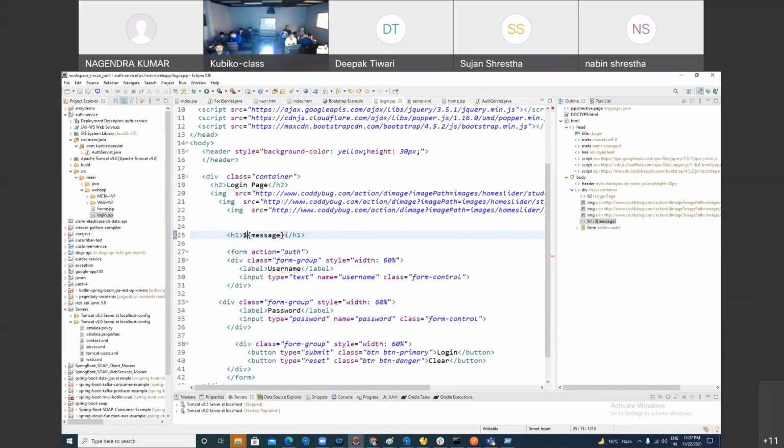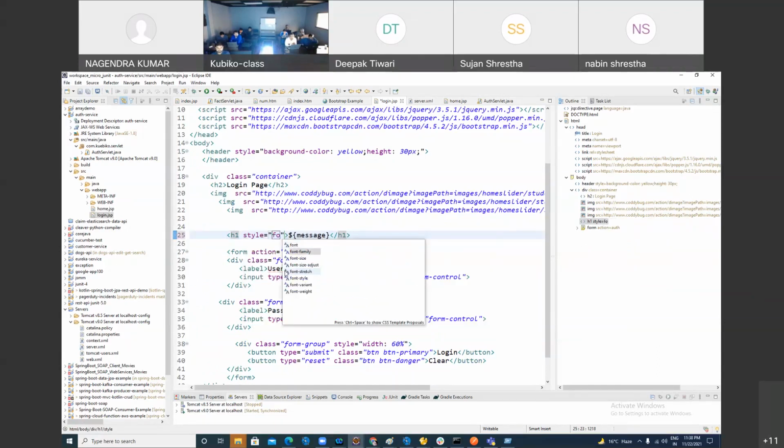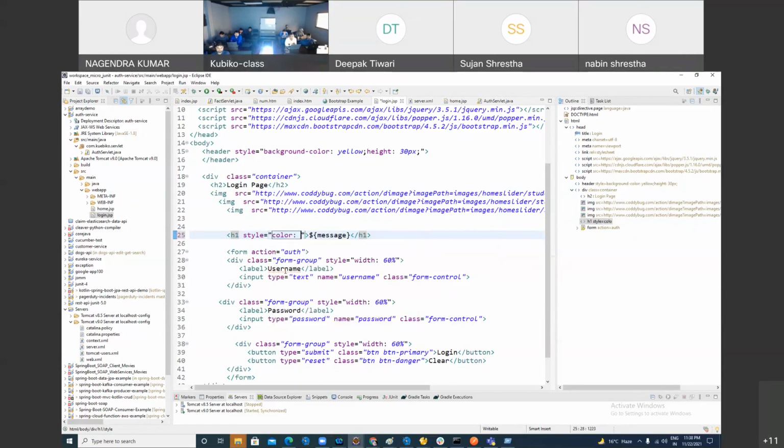Can I run it if you allow me? This error is coming, you don't need to bother about it. And if you want to make this color red, you can use style. In style, you can use one attribute, color. Color equals red, right? And you can use font-weight if you want to make it bold. But that's fine.